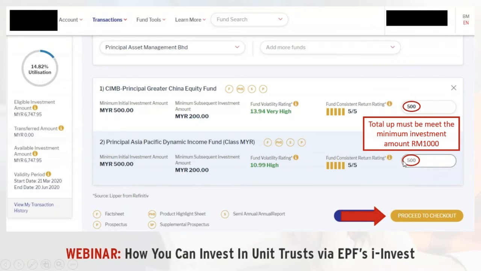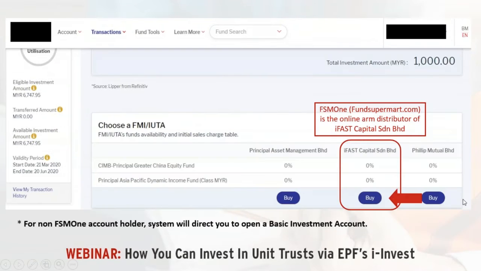So I need to key in the investment amount. To top up must meet the minimum investment amount. Minimum is 1,000. After I add on, just proceed to check out.